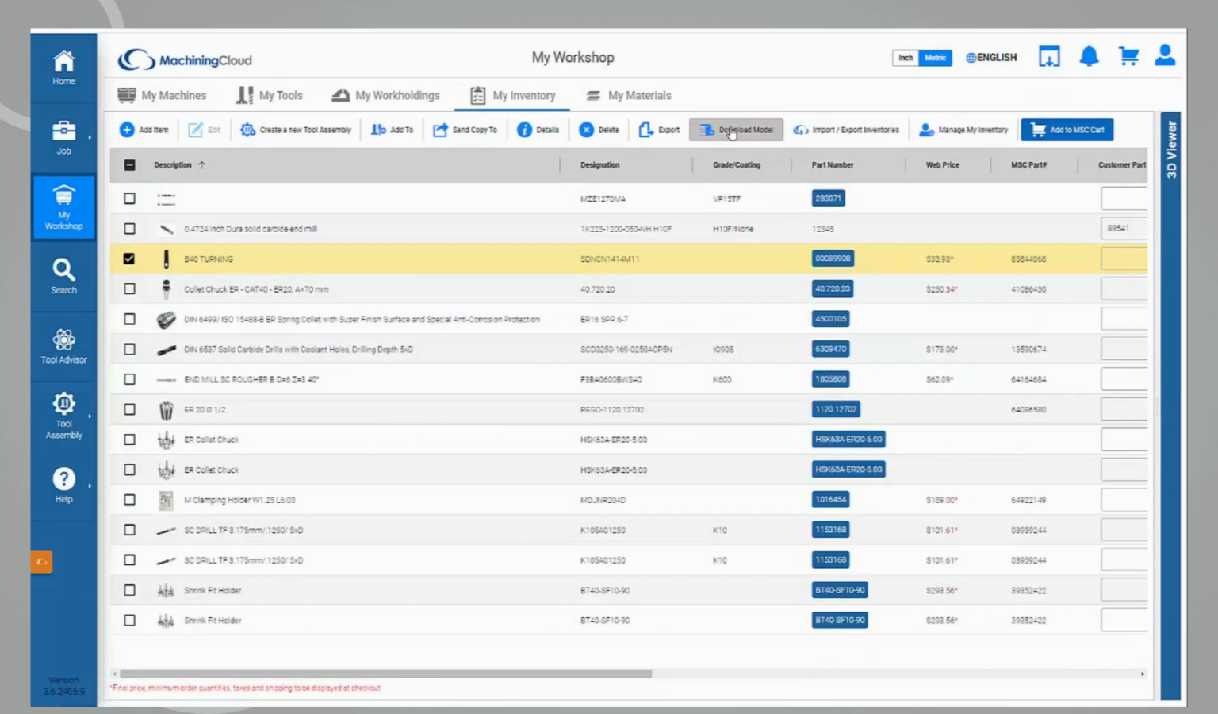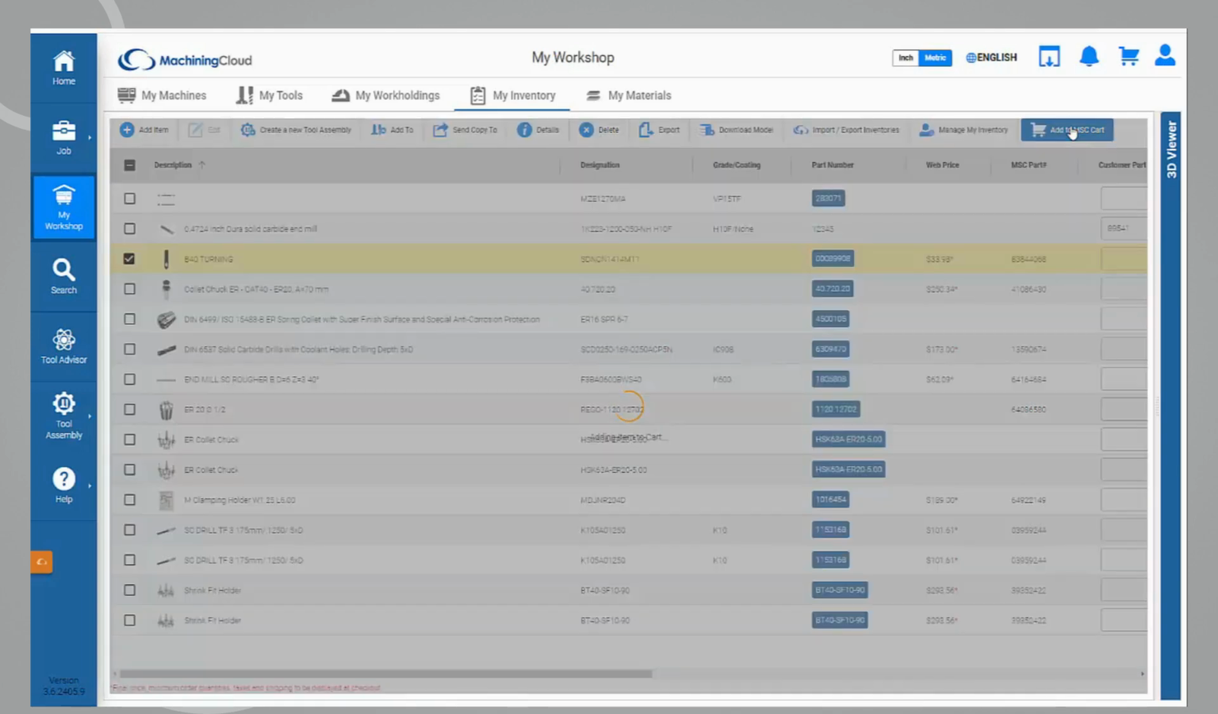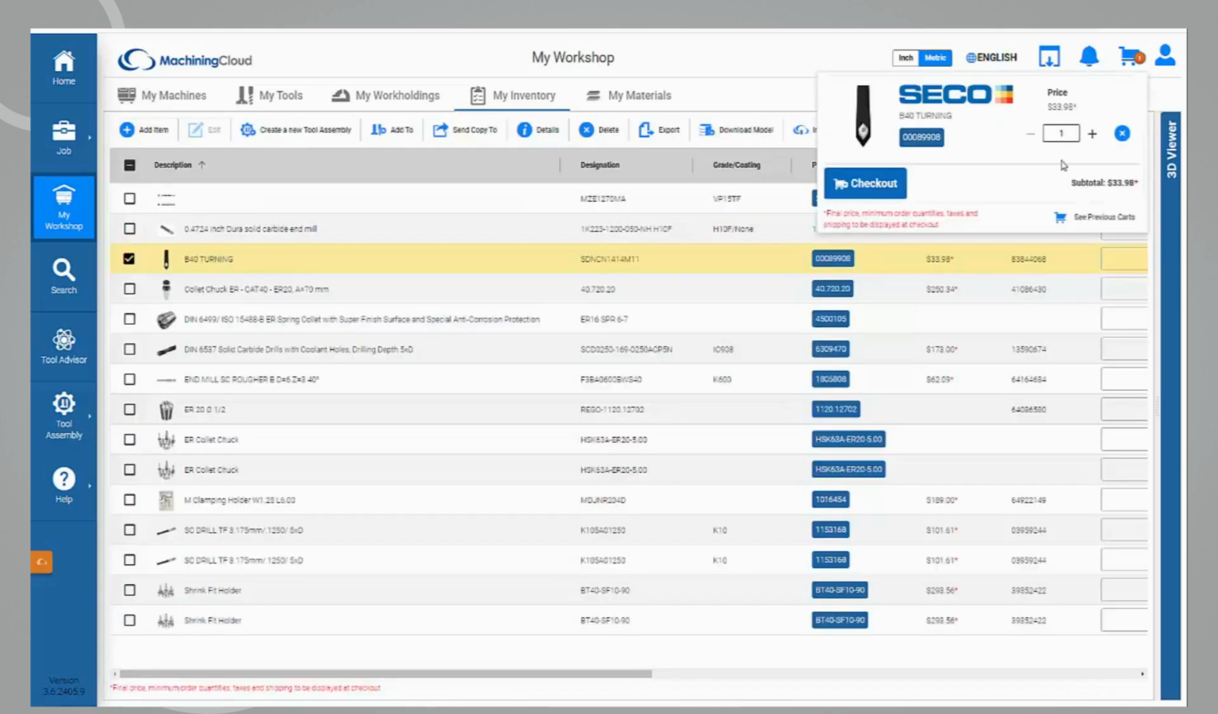If an item in the inventory is purchasable from MSC, you can add it to the MSC cart directly from here. And you can finalize your purchase through MSC Industrial Supply.